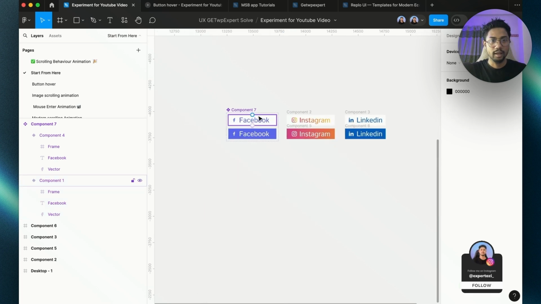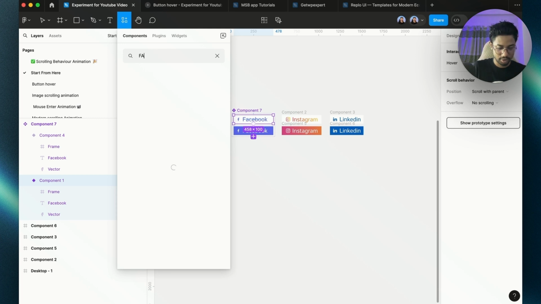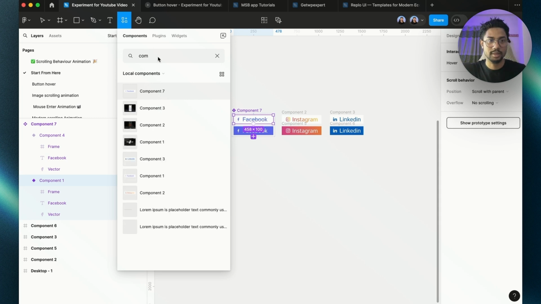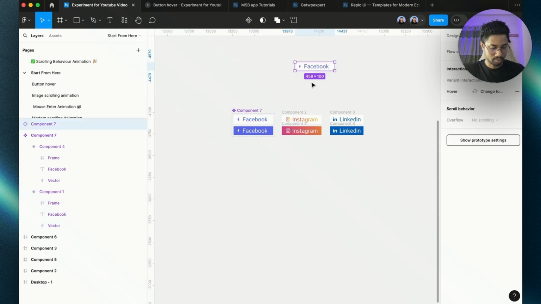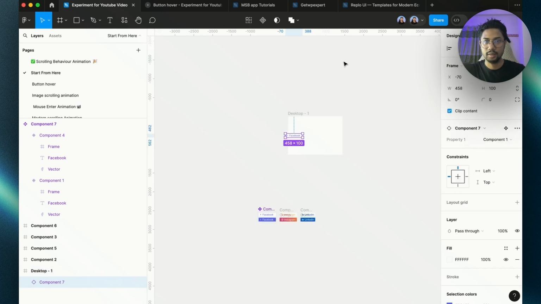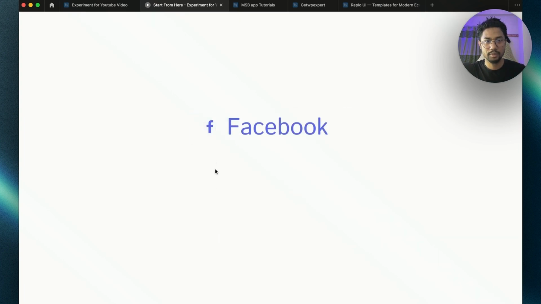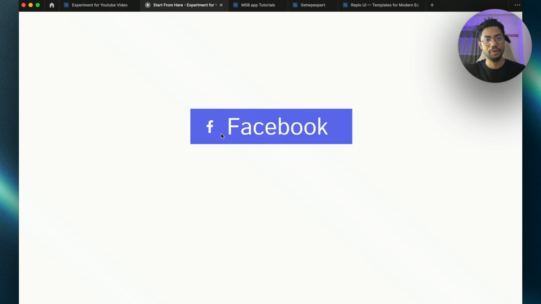That's it. Okay, now if you go to the components and search here for Facebook, I think I'm not going to get it, so we need to search it by the name. So this is the component 7. I simply drag and drop the component 7 into here, go to design, and simply make them center, and let's see the preview. And now as you can see, this is here, and if I hover it, as you can see, now we get to see the beautiful animations.